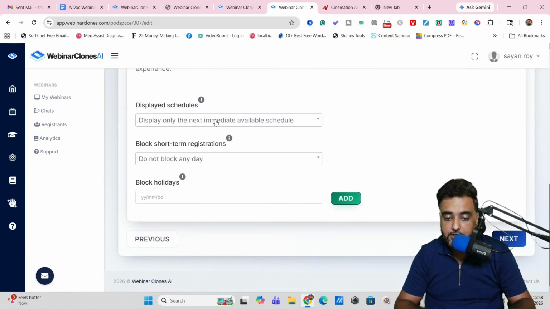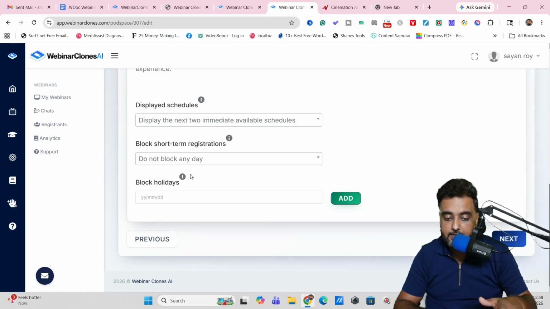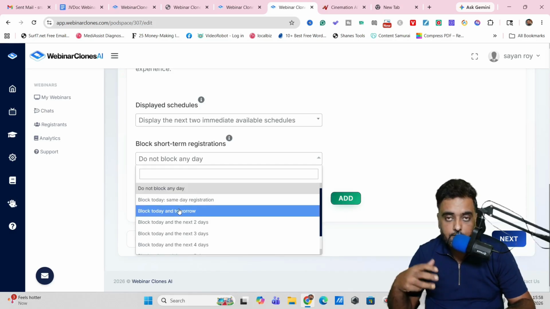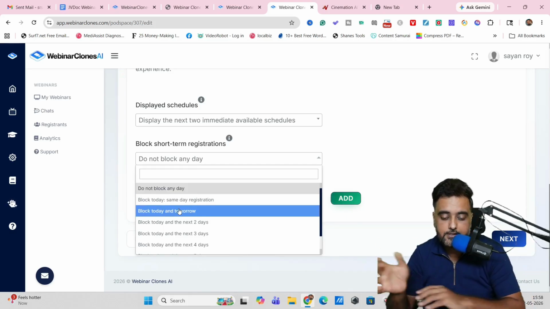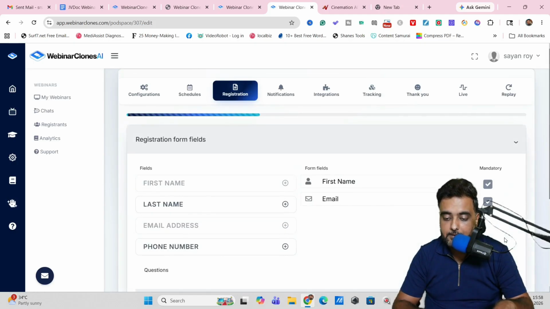Then you have the display schedules. That is the maximum schedules that are available. You can give them 2 or immediate schedules. Then you can have the block today. That is, you don't want the same day registration. Maybe you want tomorrow's registration. So you can do that, right? So I'm not keeping any block days over here. You can also block the holidays as well. Now, once this setup is done, go over to the next.